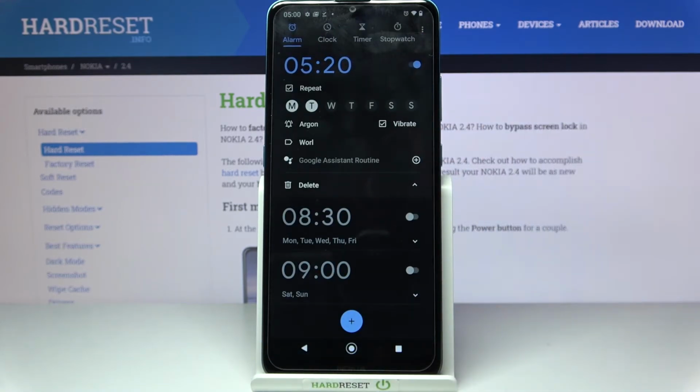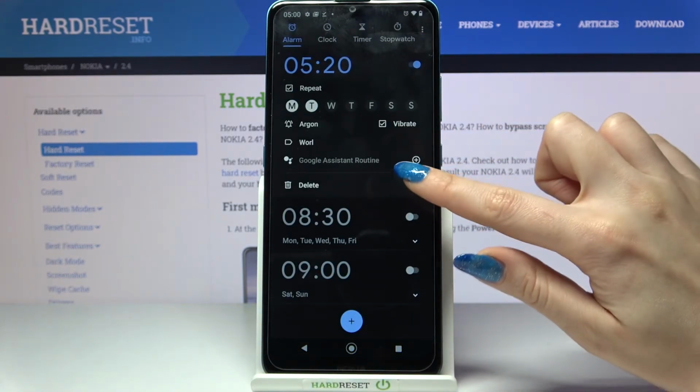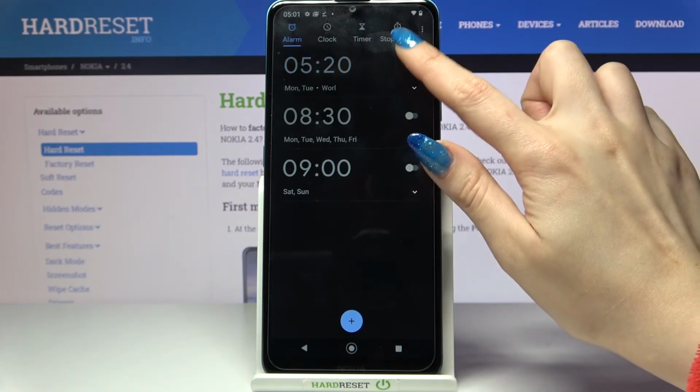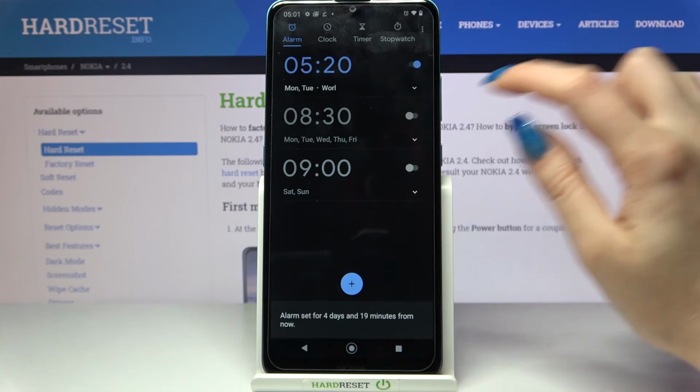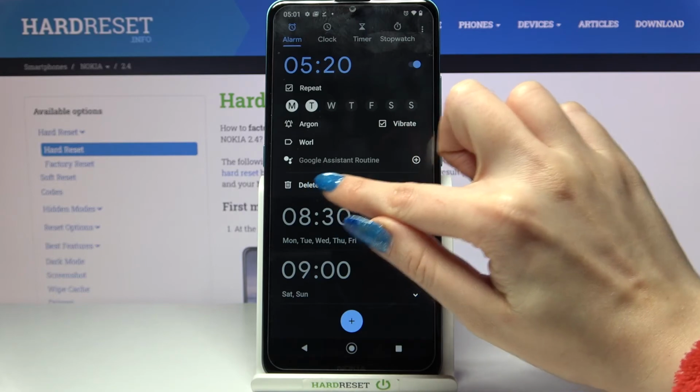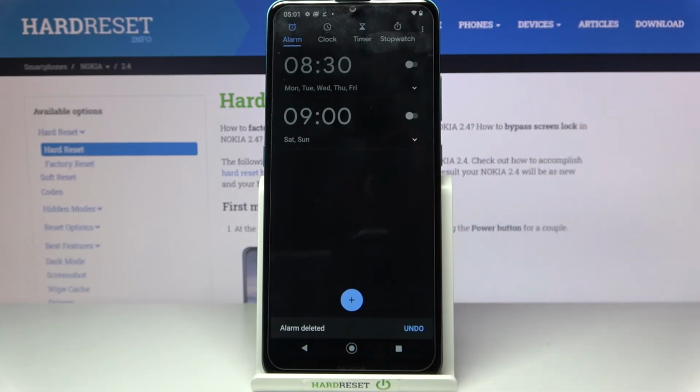If you're done with your alarm, click at this icon over here, and as you can see, my alarm was successfully added. If you want to turn it off completely, tap on the switcher next to it. You can turn it back on the same way. If you want to delete your alarm, click on this icon, choose the bin icon with delete on it, and as you can see, my alarm was deleted.